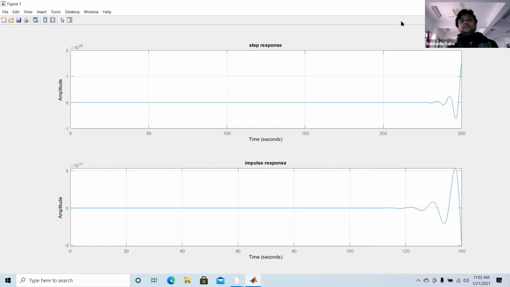Now in this diagram, you see, this is basically coming out as an unstable system, because for both the step response and impulse response you will not get a steady state. I'm showing you steady state. If you click here, it shows the final value is infinite. The final value is coming infinite.